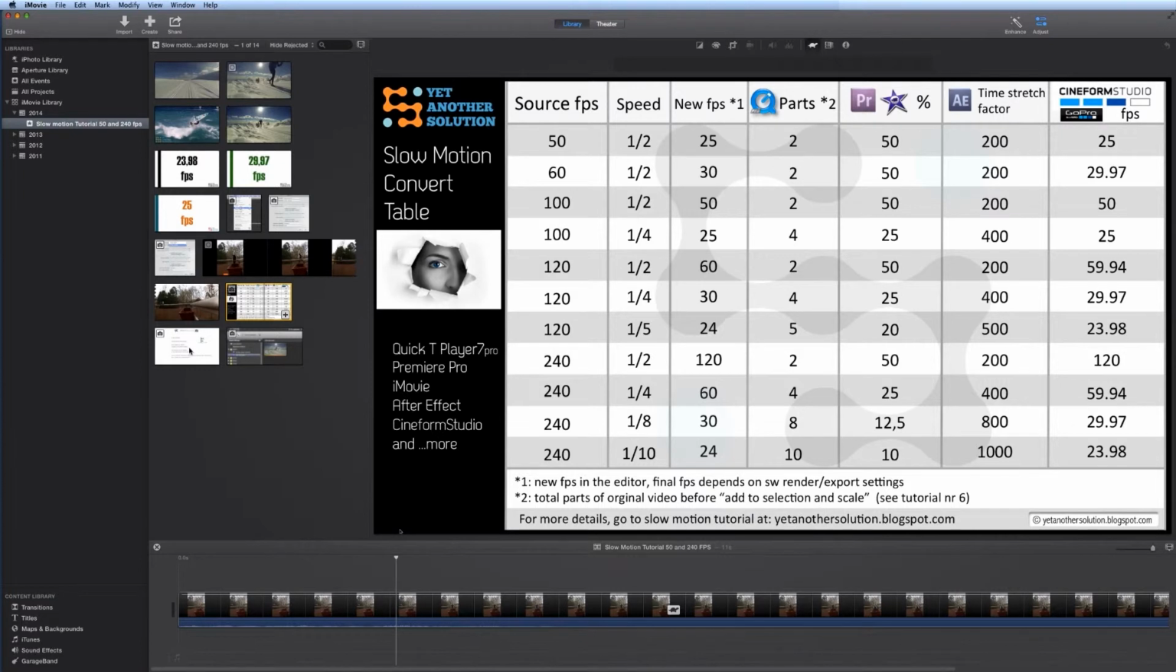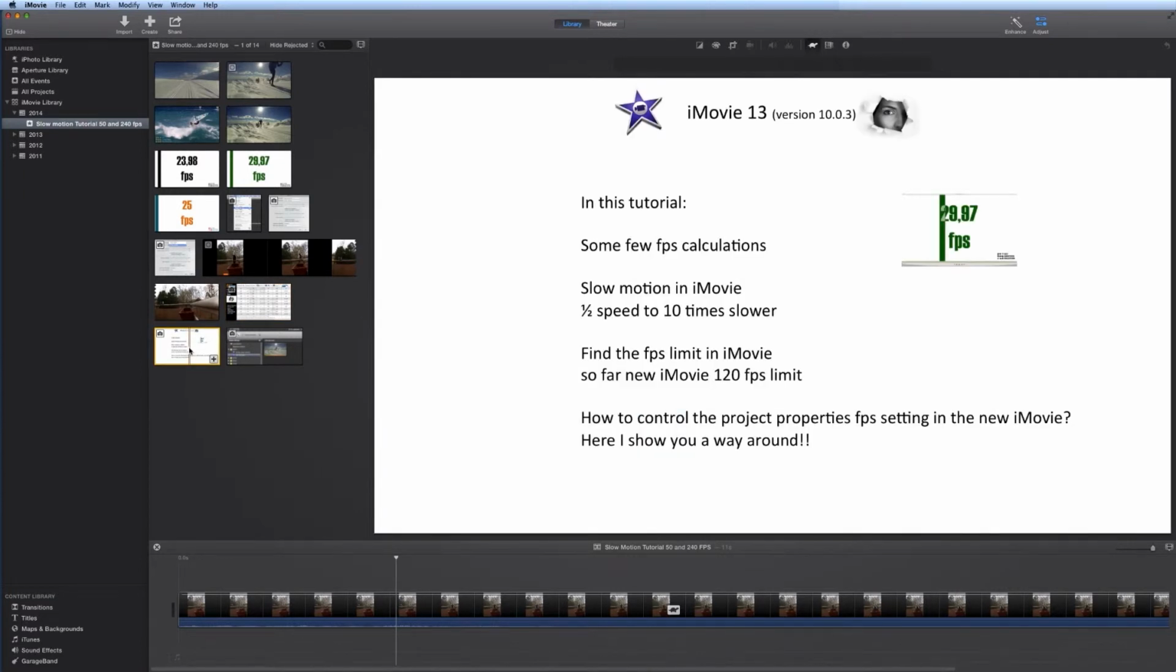Okay, then I have to go to this overview of the tutorial. We have now covered the slow motion.